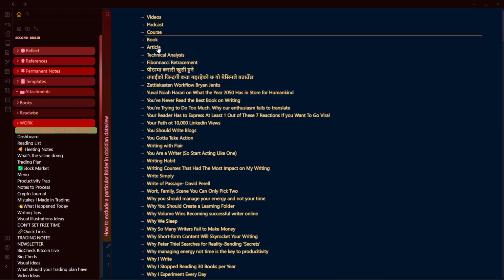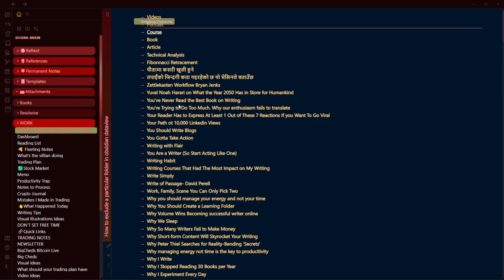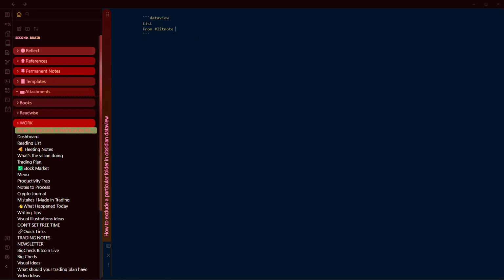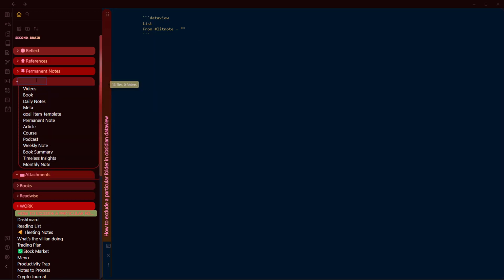So if I want to exclude these files, these all files are inside this template folder, and if I want to exclude this templates folder from this query, then I'll need to add a minus button here or a dash and use the quotes, and I will use this folder name called templates. I have used an icon here, an emoji, so I'll just copy it from here and paste it here.